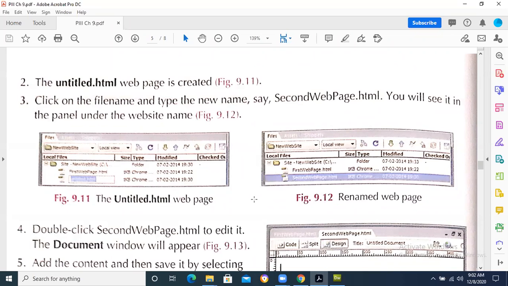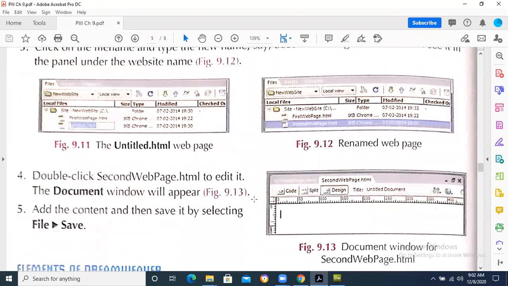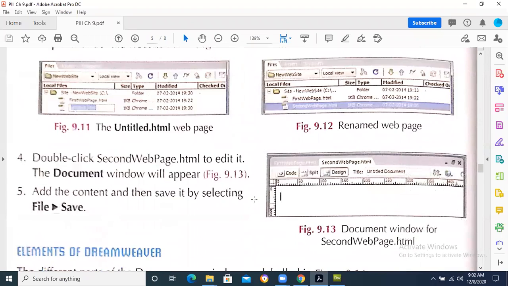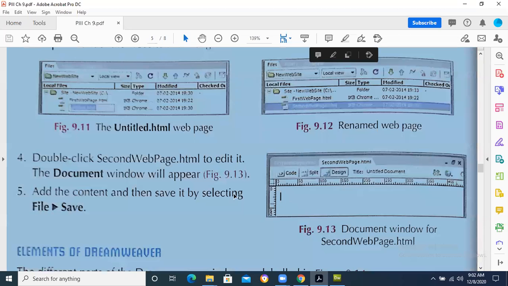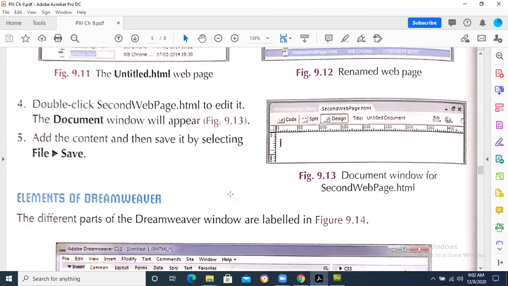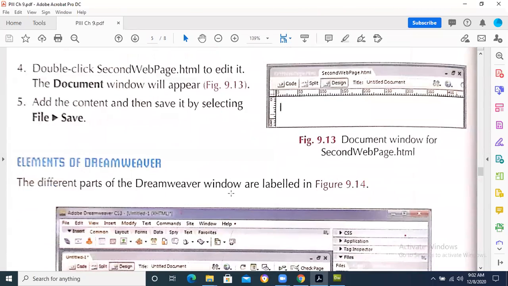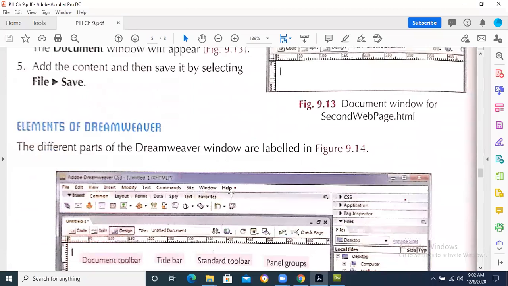When you have completed all the pages and linked them together, you will be able to upload them to your web server. Over here you can see that there are three tabs: code view, design view, and split view. In split view you are going to see the code and design both at a time.